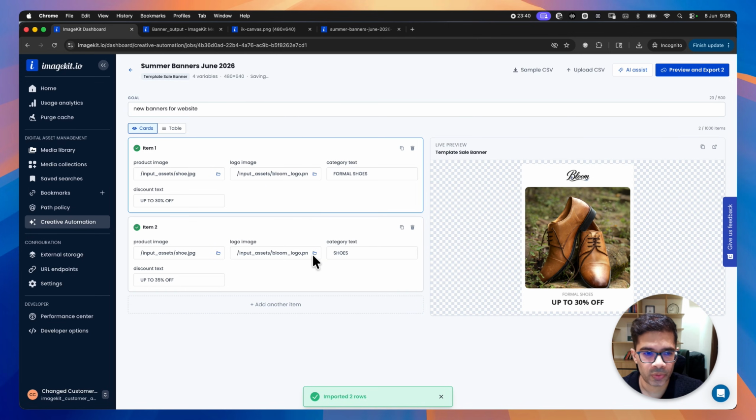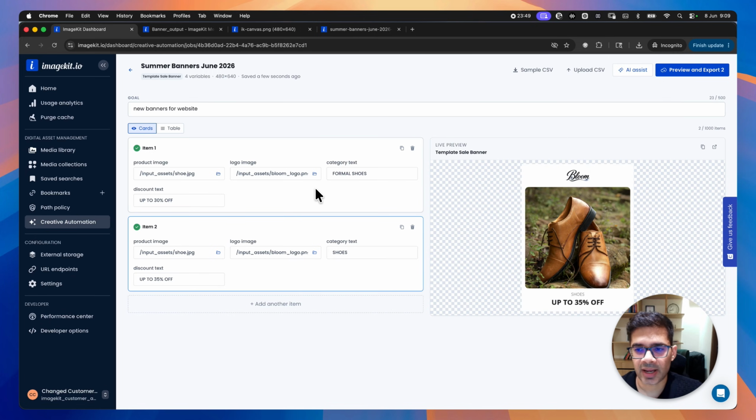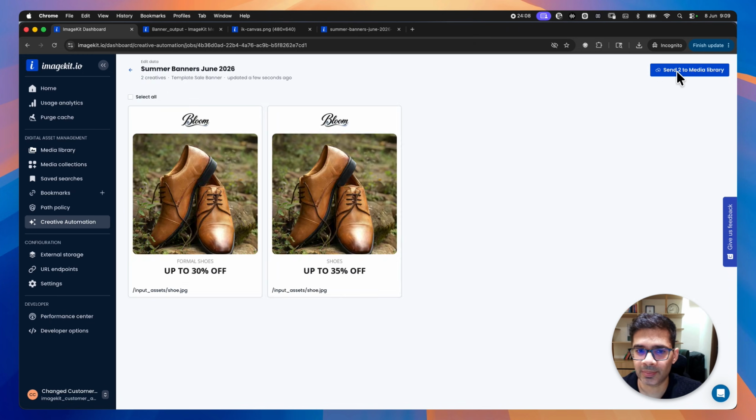If I click on import 2 rows, you can see that the 2 rows that we added, where the category text changes to shoes and the discount text changes to up to 35%, these two rows are the ones that get imported, right? The other rows have been removed. We had already exported them. These are the new rows that got imported using the CSV file. I can still make edits. I can still use AI assist and get it to create more variations from these rows that I've added, or I can just go ahead and simply export these two banners as well in the same way that I did for my previous banners, right?